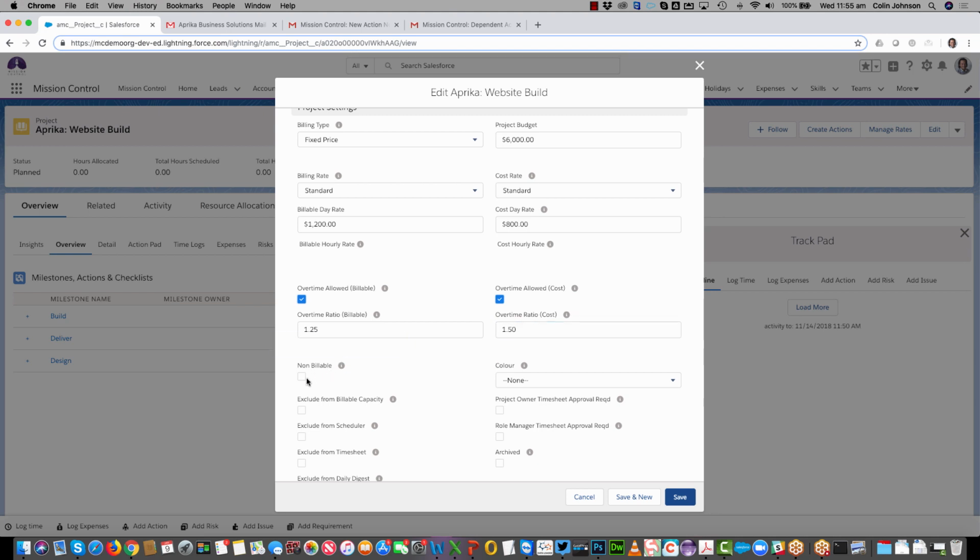So obviously project work might not account for 100% of your time. So you can create non-billable projects to track that business as usual activity. So by marking the project off as non-billable, we're obviously not going to be tracking any revenue, but we can still be tracking the costs we're incurring to have those people do that work.